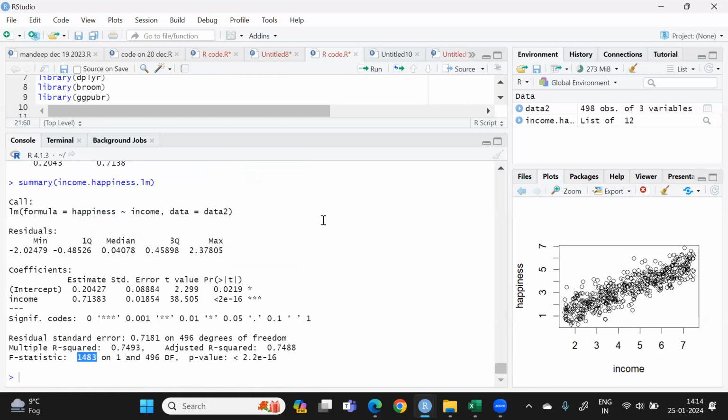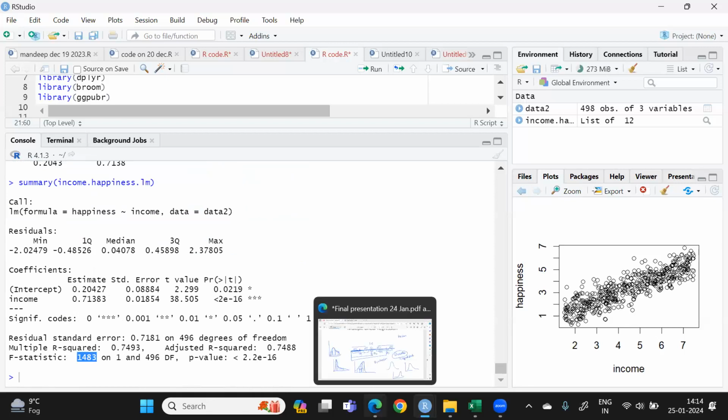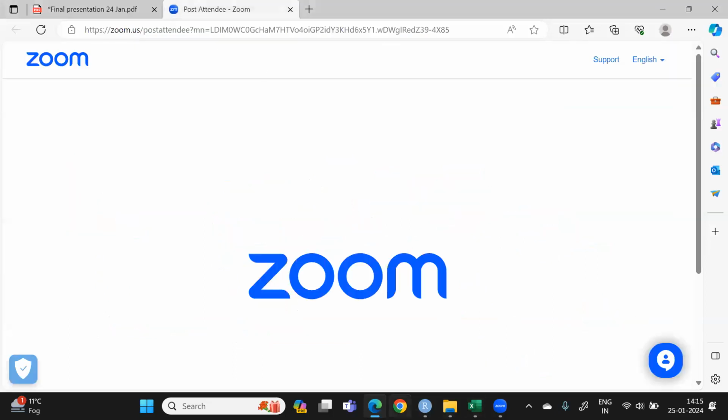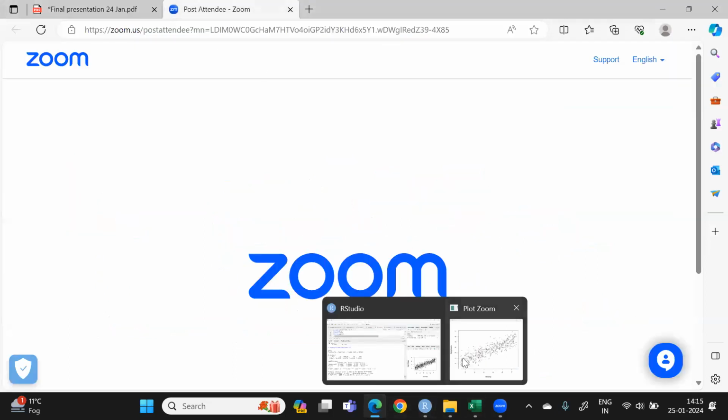So till this stage, if any doubt is there, otherwise I'm going to start discussing a topic that is multiple linear regression. Should I continue or you have anything to discuss? Hello. You can continue, sir. Okay, fine, thank you.